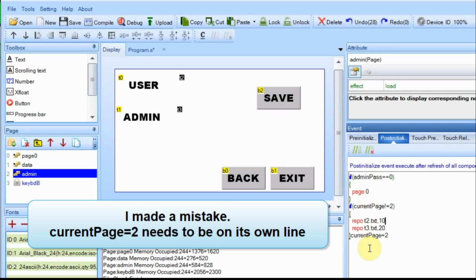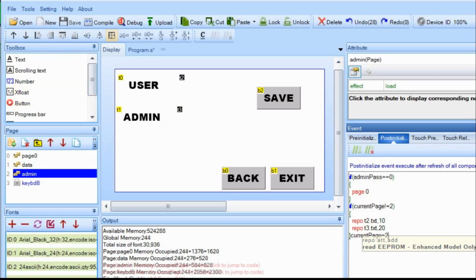We'll run it in debug and I'll show you. I forgot to do that. When you do the curly brackets, they have to be on their own line.